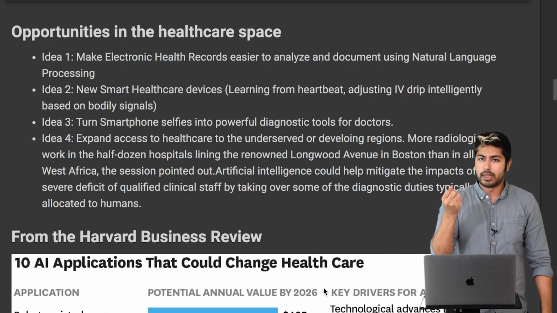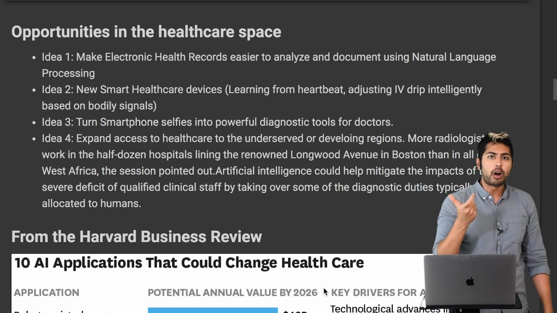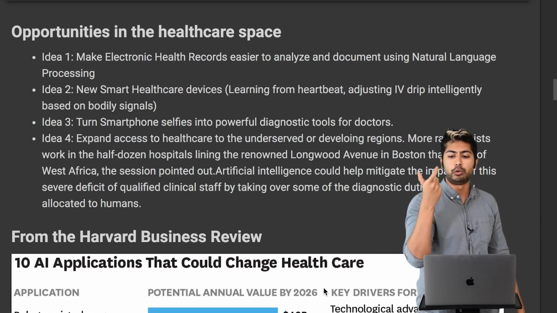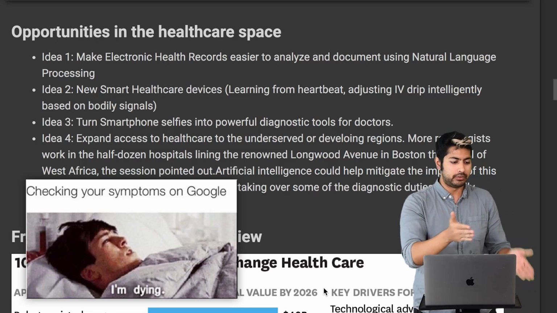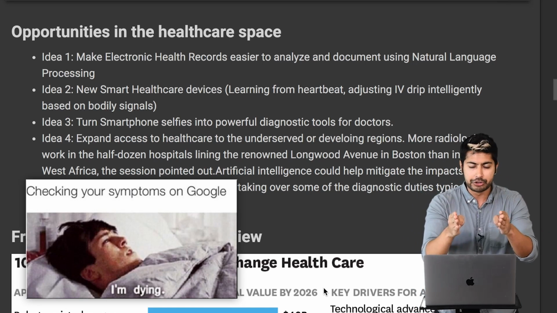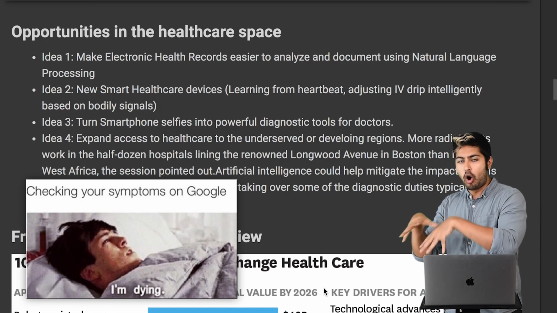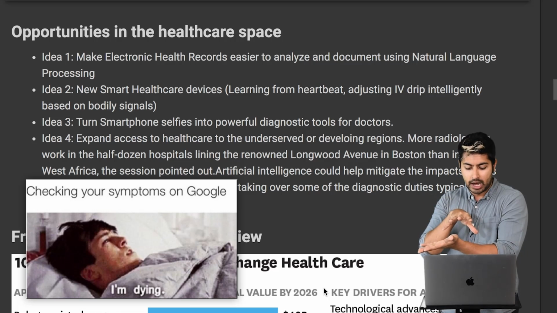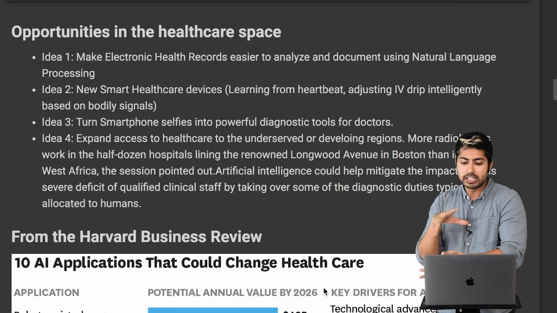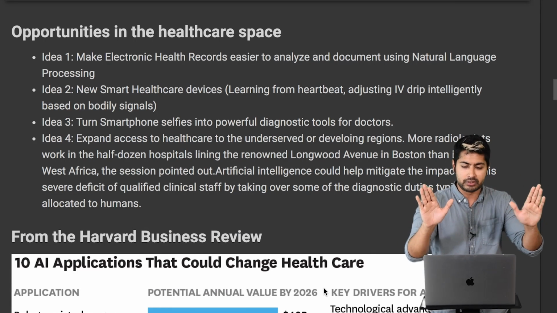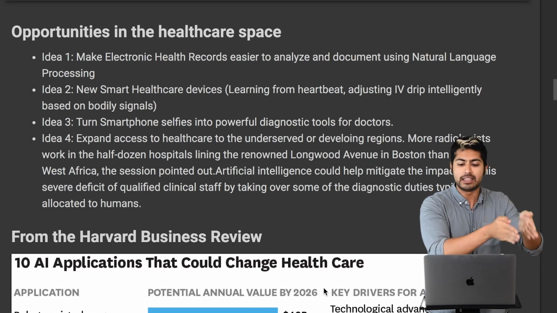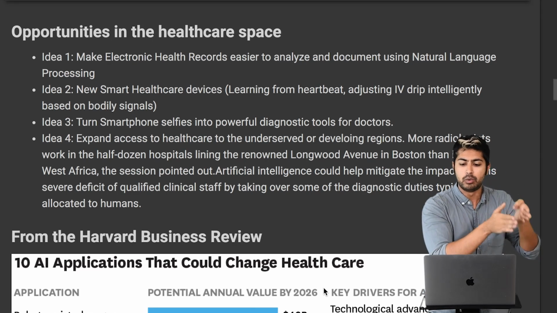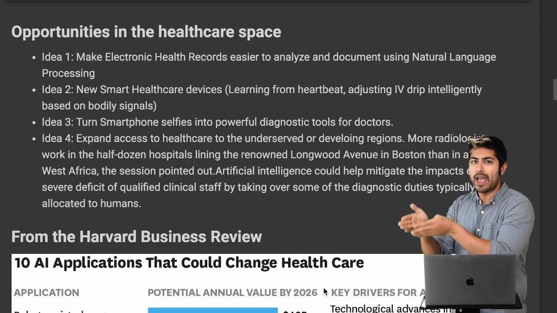One more thing is that the smartphone can be an incredibly powerful diagnostic tool. You don't always need a doctor that had 4 years of college, 4 years of medical school, and then residency, just to detect whether or not you have some kind of skin lesion. Here's an incredible statistic: more radiologists work in the half dozen hospitals lining the renowned Longwood Avenue in Boston than in all of West Africa.